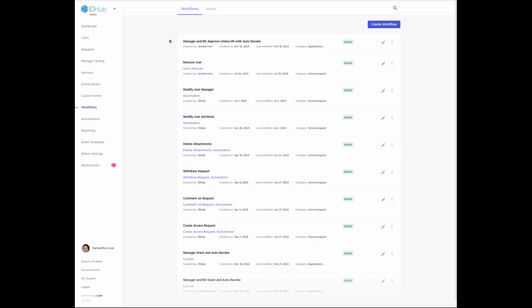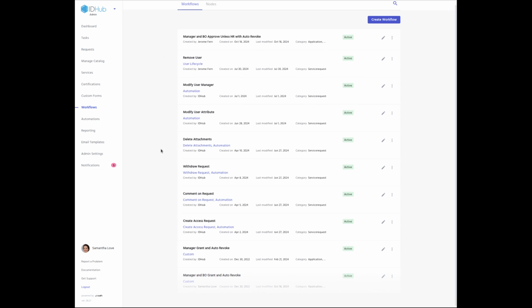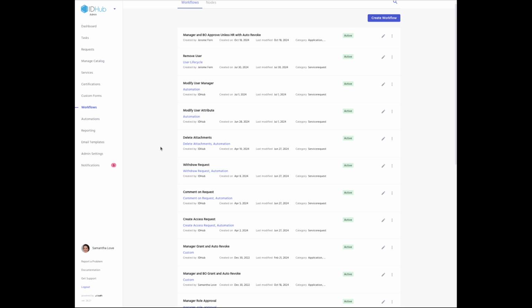The other great part about this workflow is that only managers can request for their direct reports. So if Samantha tried to initiate a request for someone that she doesn't manage, it automatically is revoked. So this really helps ensure that nobody gets access unless it's approved by the manager and the business owner, unless it's HR. So this is an awesome workflow for that particular organization who needs it.